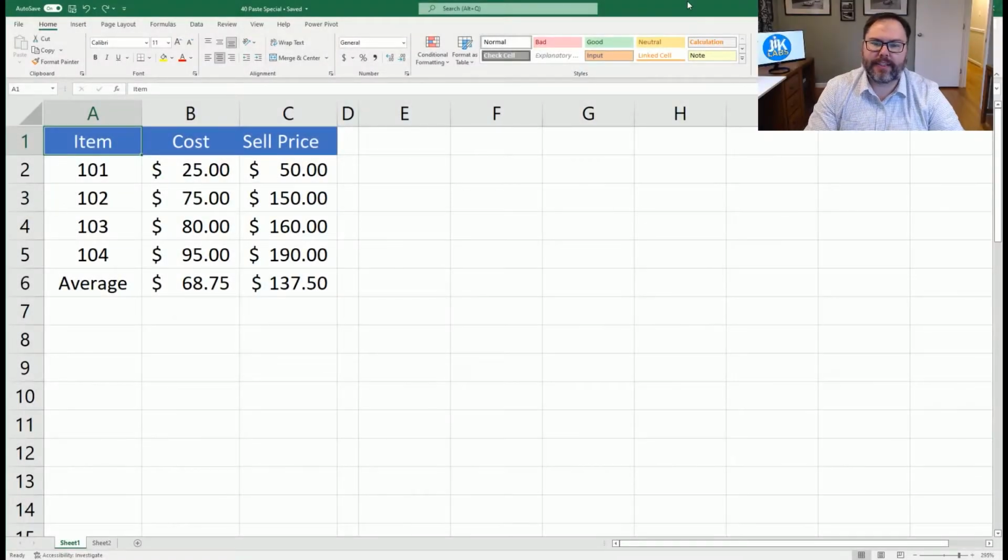Now that you have Excel open and ready to go, you're going to see we have some data up on our screen. And if you noticed from last week's video, this is our item cost and sell price little sample. So today we want to look at pasting, more specifically, the special paste features that are available in Microsoft Excel.